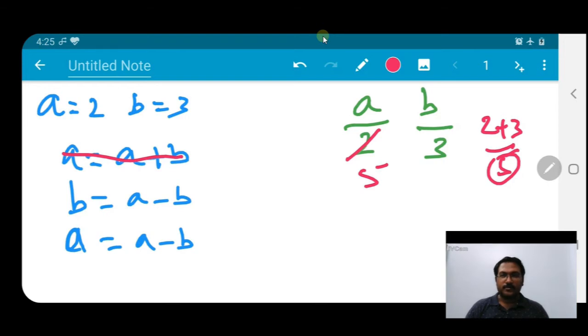Now step number 2, B is equal to A minus B. What is the value of B? Now the value of B is 3 and the value of A is 5. So B is equal to 5 minus 3, it's 2. So the value of B will now be 2. Fine. Step number 2 is done.